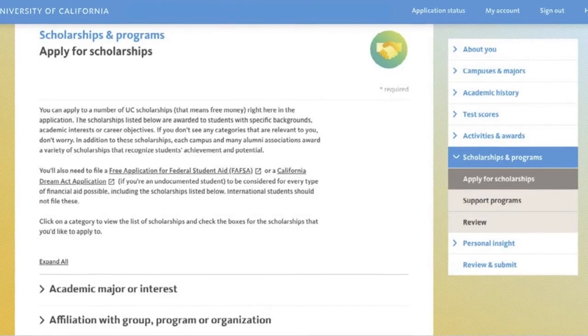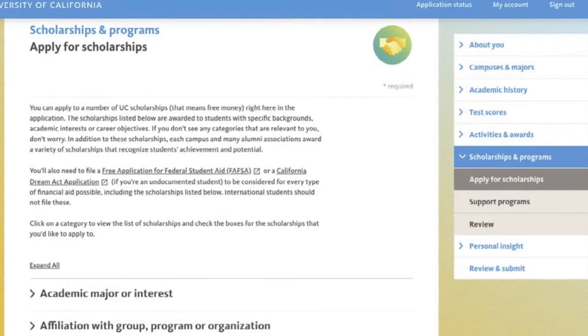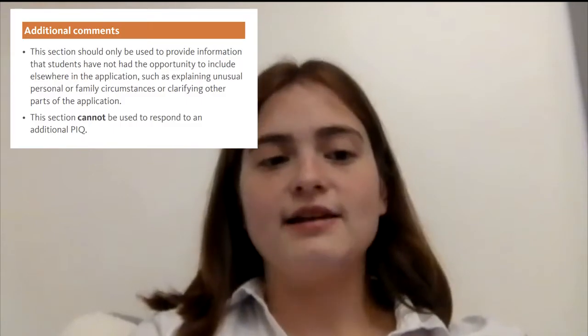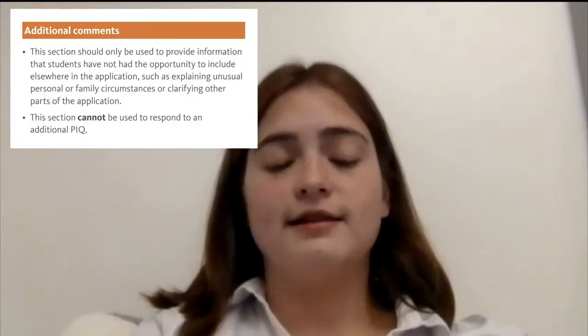Continuing on, there's a scholarships and programs section, which allows you to select all the scholarship categories that apply to you. In this same section, you can indicate if you want to be considered for the Educational Opportunity Program. Next, there's a Personal Insight section where you answer 4 of the 8 personal insight questions. These personal insight questions will be explained thoroughly soon. In this same section, you can utilize the additional comments field to address any issues that you weren't able to explain in the application. Finally, there is the review and submit page where you are able to review your application before submitting it.